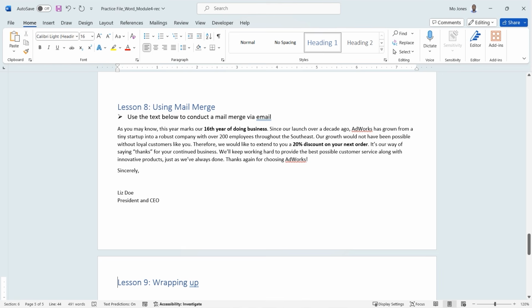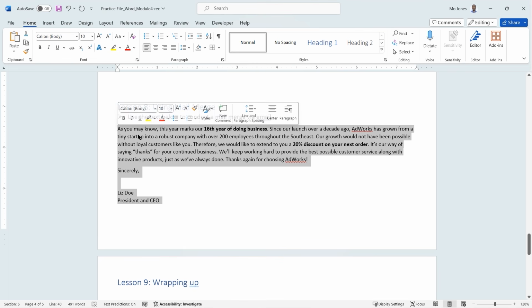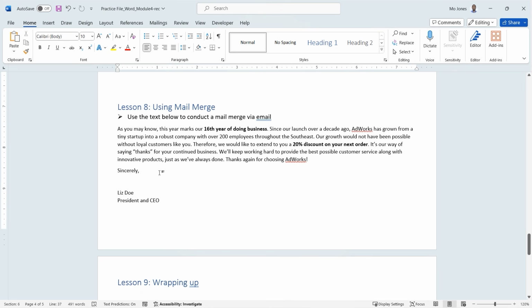For lesson 8, we'll be using mail merge via Outlook email to send out a message to our really important customers here as well. Here's the text below that we want to use to conduct the mail merge. So I'm going to go ahead and copy this to the clipboard. And I'm going to go ahead and open up a new document.